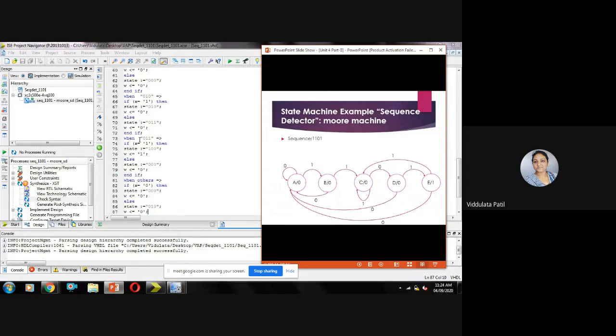Now when it is in D state, that is 0 1 1, if you receive x equal to 1, then it will go into the next state, that is 1 0 0, and W will be equal to 1. Okay, now here W will become 1, else it will go to state 0 0 0, and W will be equal to 0.